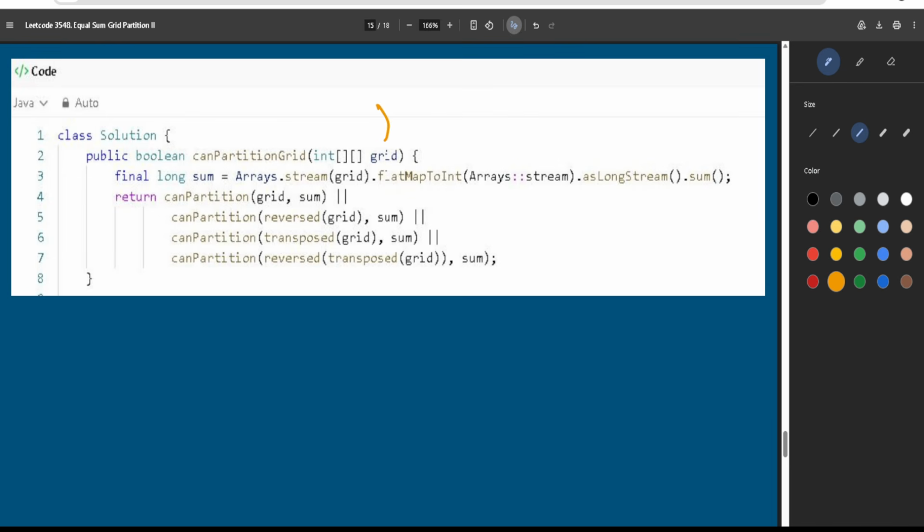The very first thing is the grid that is given to us, right? So we have a sum, and we'll use flatMapToInt over it to find the sum. This is a Java 8 concept where you can compute the total of the grid cells: Arrays.stream, we pass the grid, then we do flatMapToInt with Arrays::stream, then mapToLong, and you convert it into a long stream and calculate the sum. Finally we return the long sum.